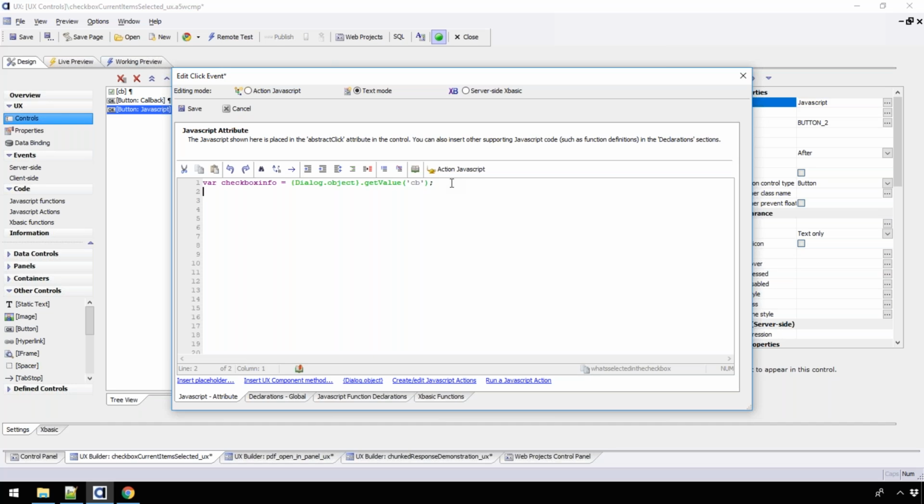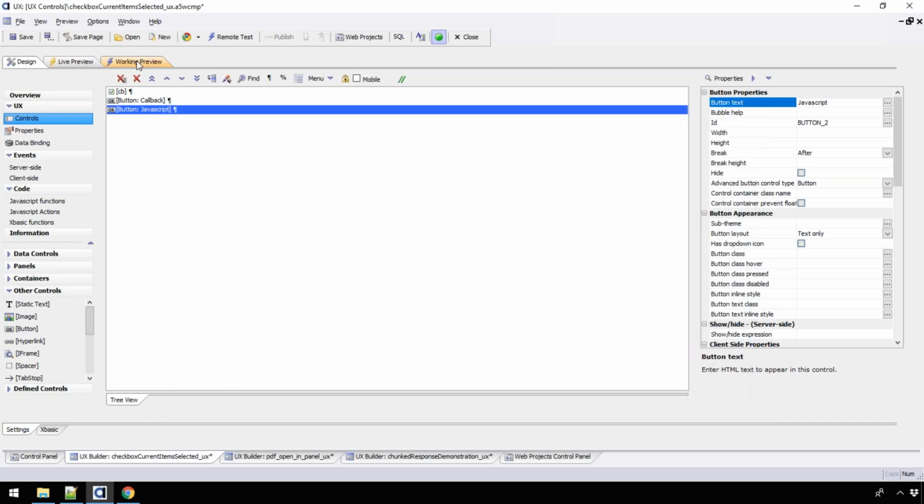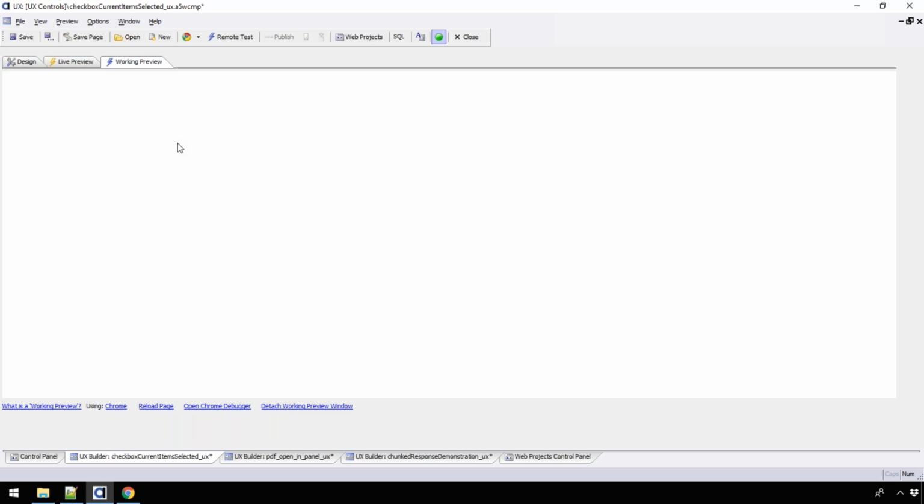Okay. And then in this case, I'm going to do alert json.stringify checkbox info. So what this does is, again, checkbox info is going to be an array. I think it's a JSON object. I'm not sure, but I'm just going to throw up an alert where I'm going to convert it into string. So let's see if this actually works. So I'm going to select a couple items there and go from there.